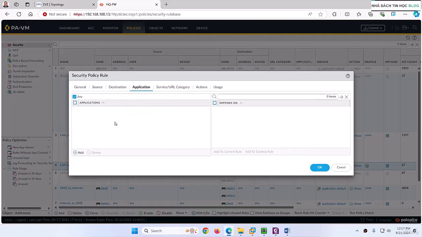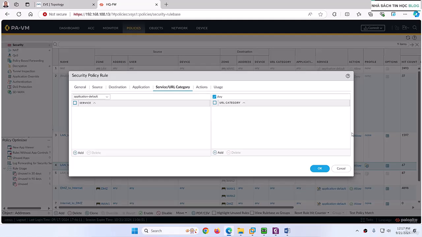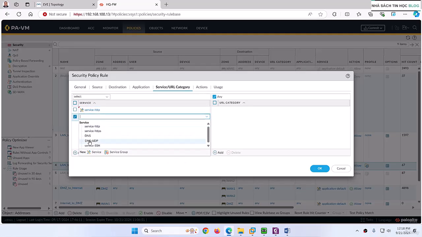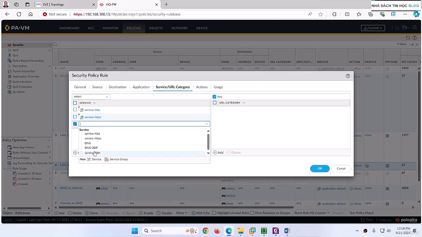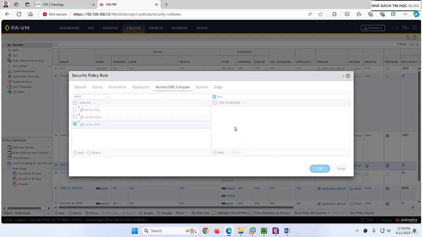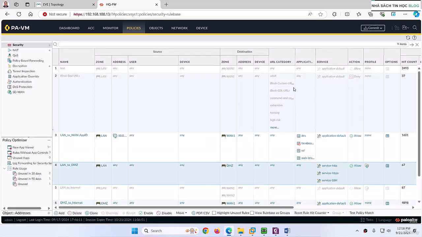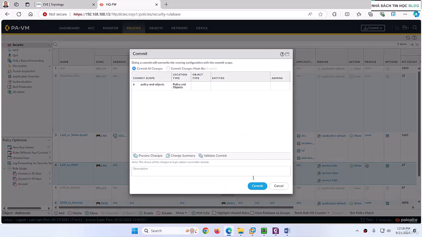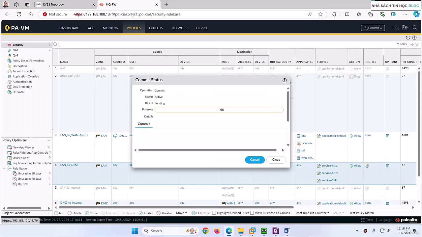Application we are not using right now, because we will convert this port based to app based. Go to services, and in services add a service HTTP, service HTTPS, and the SSH service we just created. Okay, that's it, and we need to click OK. Now our new rule is ready, which is a port based rule, service based rule. Okay, and commit the changes.